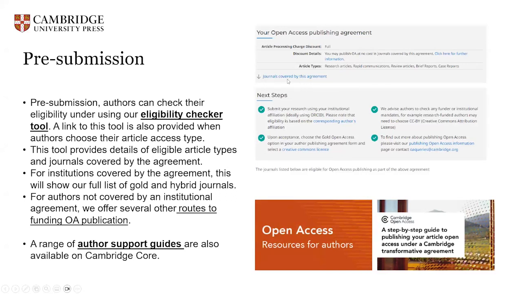There will be a journal list. This is the link for the journal list, journals covered by this agreement. If you click that, there will be the list. So that's the eligibility checker. This tool provides details, and for authors who are not covered by an institutional agreement, we also offer other routes for funding OA publication. I also put the link here. If your institution doesn't have that, you can click the link to check which type you are suitable for.